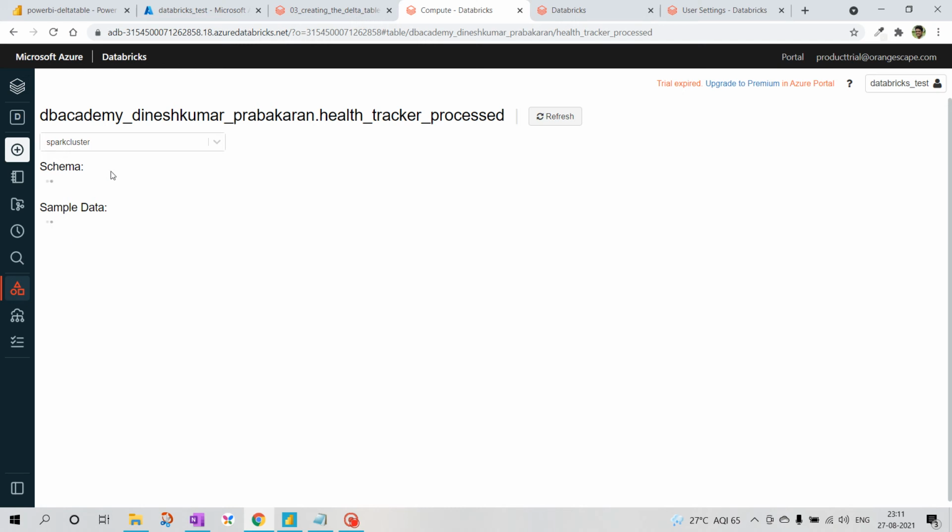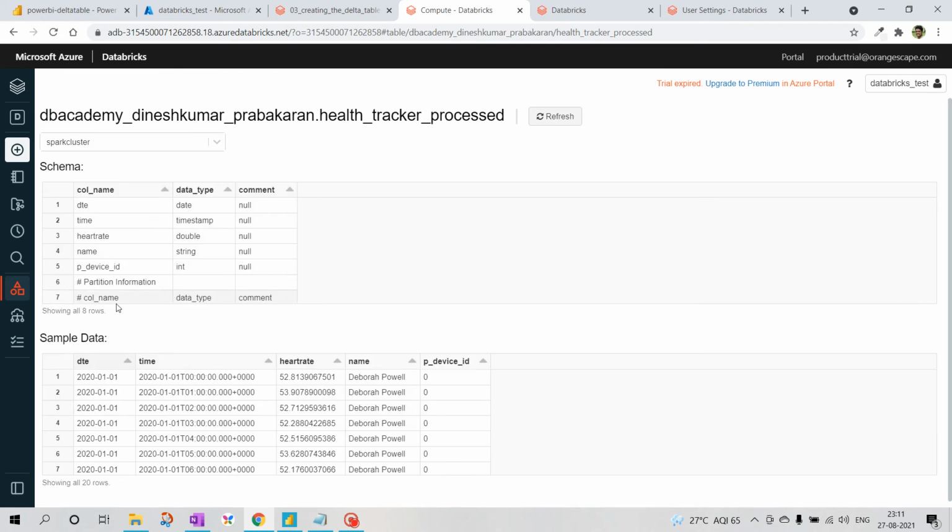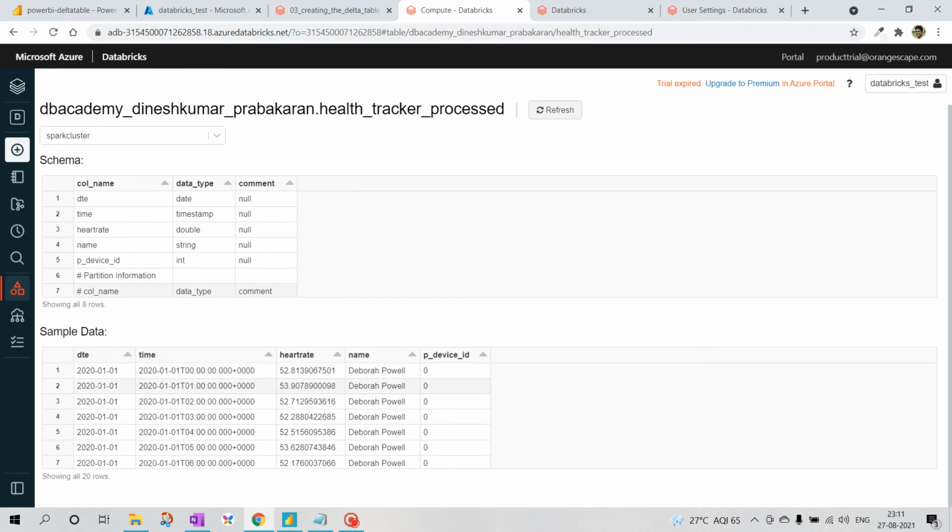So it should be coming. Let's see. Yeah, it has come. So this is the sample data. The data is nothing but simple health tracker data that an IoT device has emitted. It has a date column, time column, heart rate, the name, and the device's ID, right? And this is the schema of that particular Delta table.